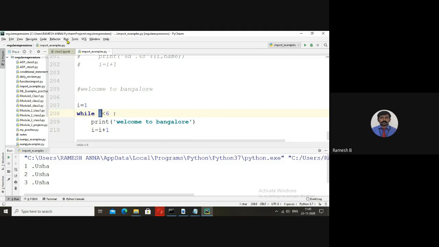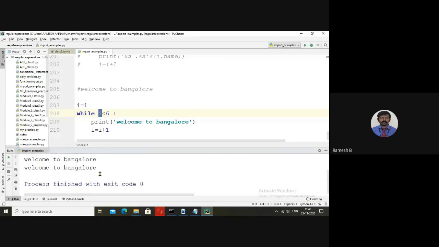Say I'll try to run this. You see here, we got the message, welcome to Bangalore, welcome to Bangalore, welcome to Bangalore.